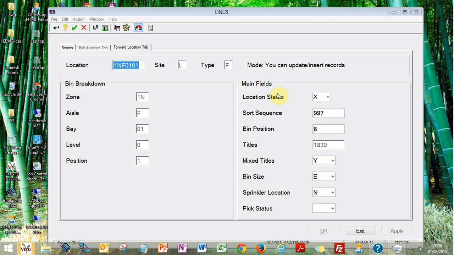On the right hand side you've got the main fields that you can amend for the forward location, and just above that you've got your mode. That's telling you can insert or update records within this application. So let's go and edit some. So let's do 666. Oh, another devil.